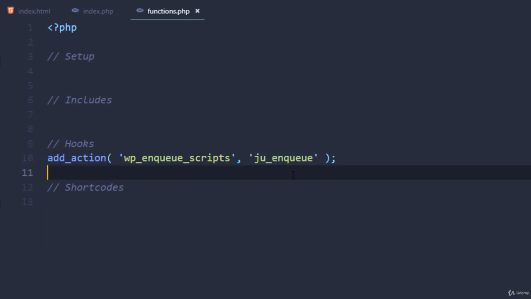This function has 4 parameters, but only the first 2 are required. The first parameter is the name of the hook you want to access. In our case, we want to access the WP enqueue scripts hook. Make sure you input this as a string. The second parameter is the name of the function you want to call when this hook is triggered. The other 2 parameters we'll be discussing in another lecture. For now, we only need the first 2. Currently, we don't have this function defined, so we'll get an error.